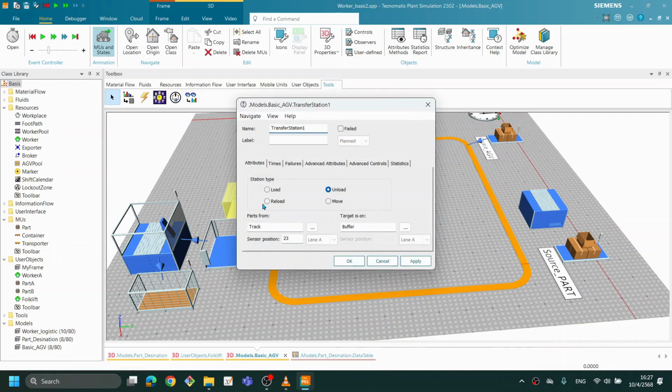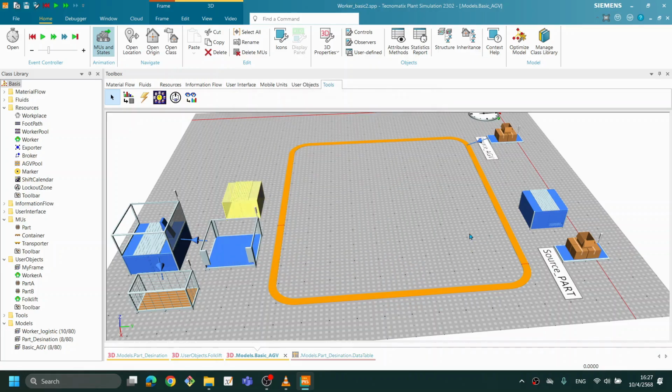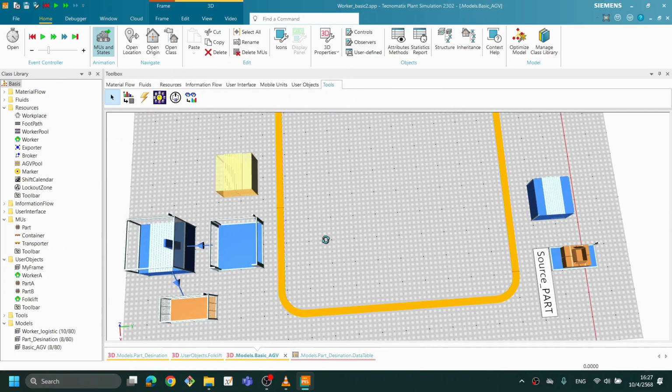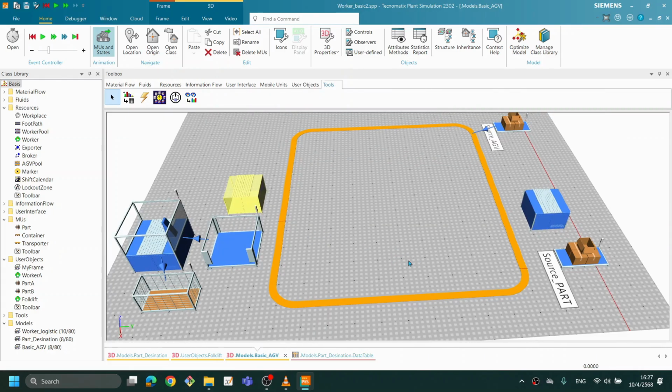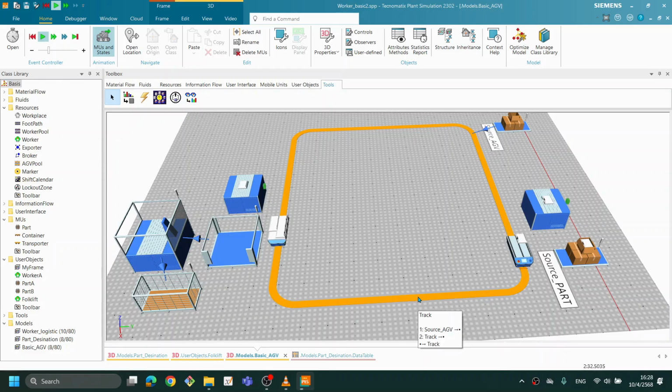Okay, let me define. 25 is better. Define over here, right? Okay, finish. Check on loading. 12 pass, right? Here 12 pass.